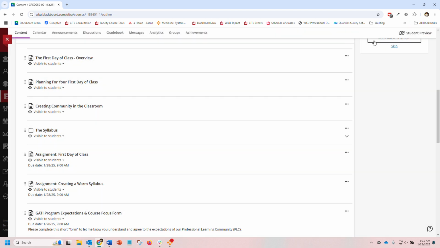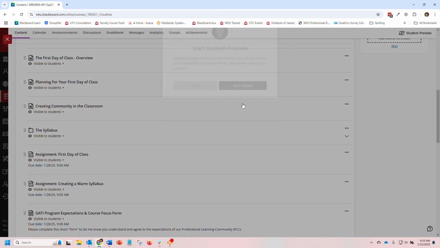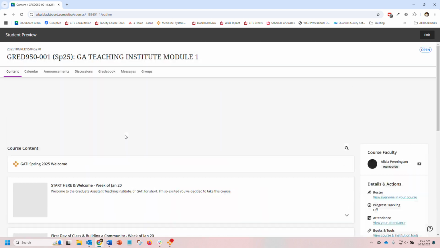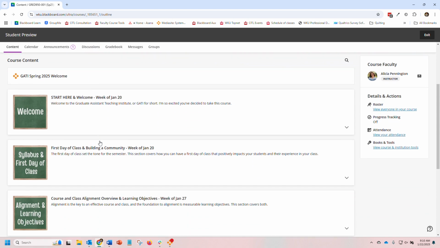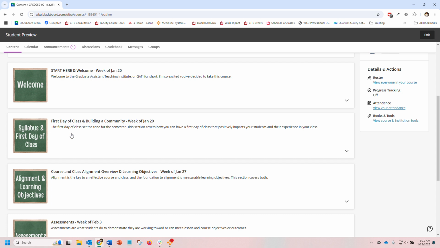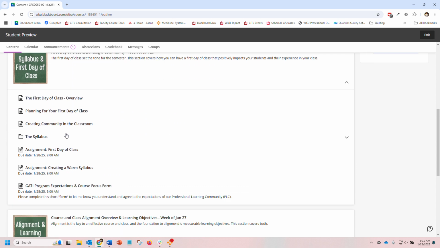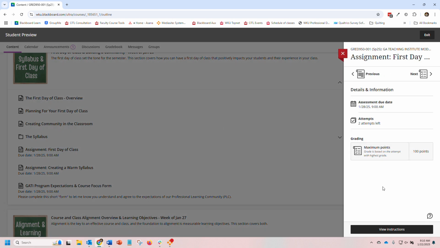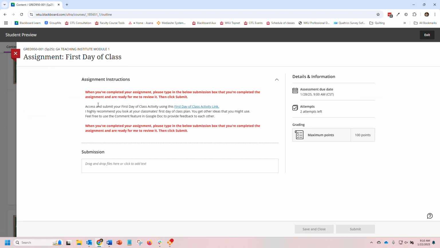Okay, oops, let me start my student preview. This way I'm looking at it the same way that you are looking at it. Much better. Okay. I'm going to click that area. I'm going to click on assignment first day of class. On the right hand side in the bottom, I'm going to click view instructions. So here are the instructions for the assignment.